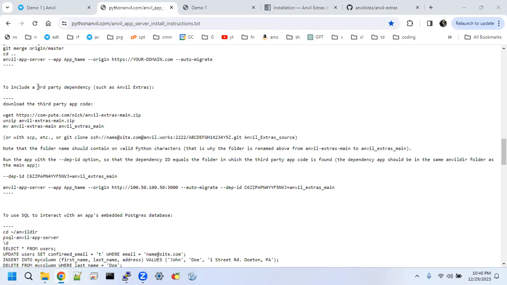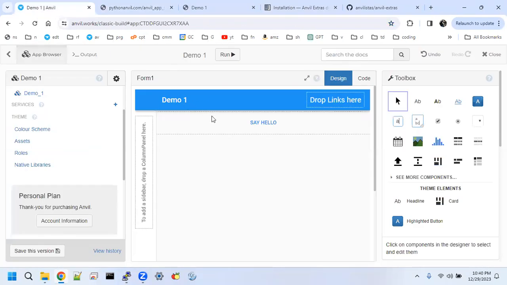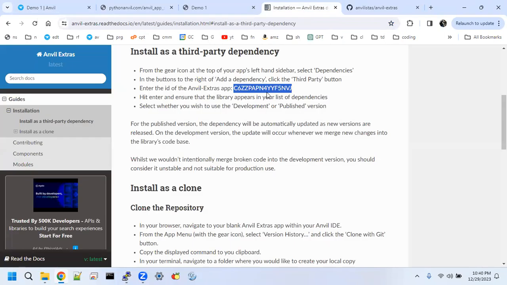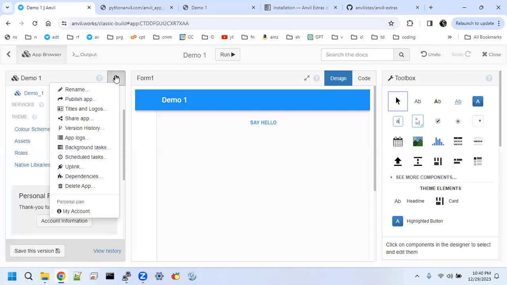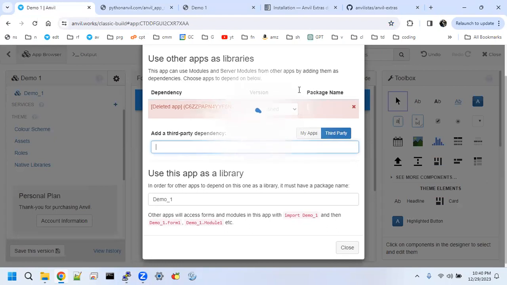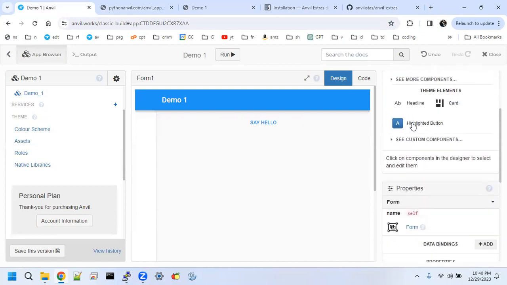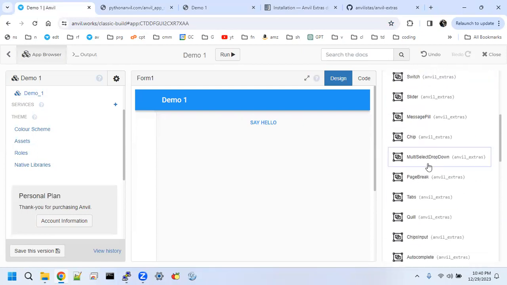Okay, in this video, we're going to take a look at how to install a third-party dependency in anvil-app-server, and we'll do it with Anvil extras. So in the hosted IDE, what we do is get that dependency. And again, I'm using the classic editor here. We'll take a look at how to do all these things in the new editor, but just install this third-party dependency and blammo. It's installed, and we can use any of those custom components now that are in that collection.